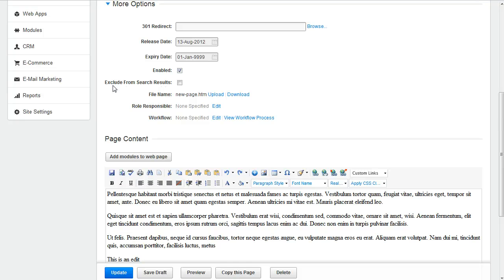Checking exclude from search results is going to exclude this page from the search results on your website, but it's not going to affect Google or Yahoo or any other search engine. This only affects your website's internal search engine.